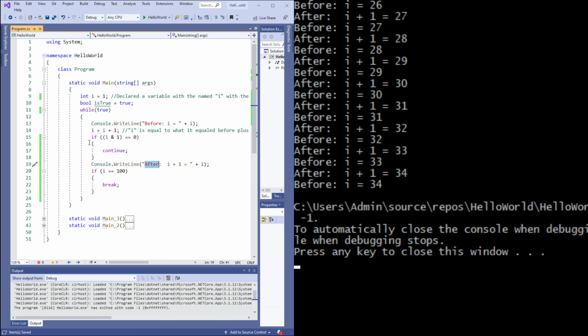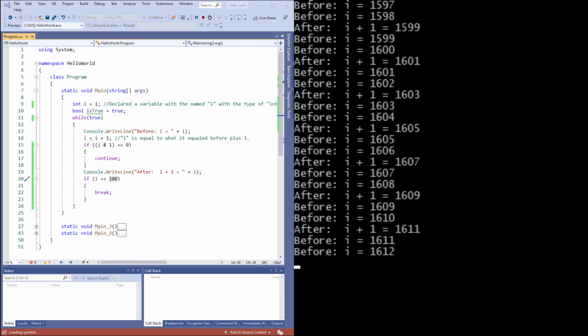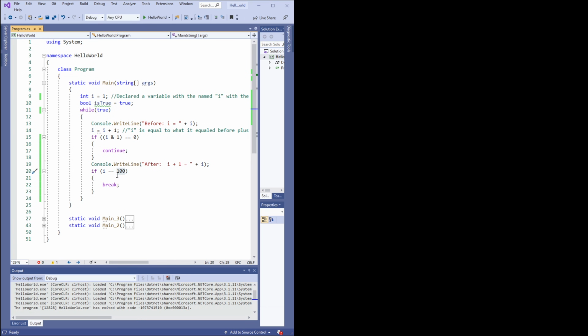Oh, there's a problem. With 100 being an even number, I expect we are going to skip 100. I just did it in my head, and I think we're going to skip 100 by accident. Let's see if that happens. That's what I'm expecting. Yep, we skip 100.